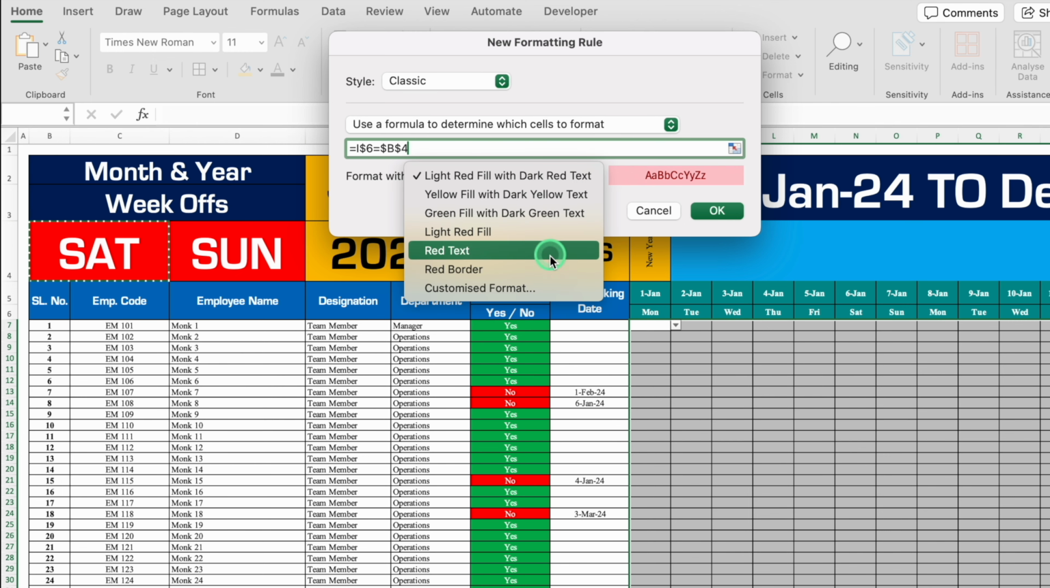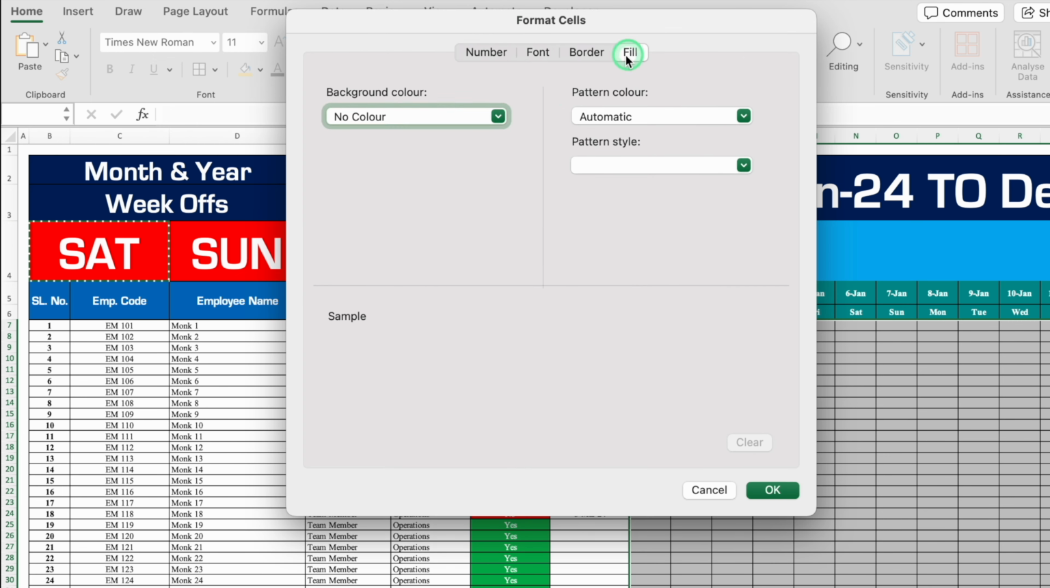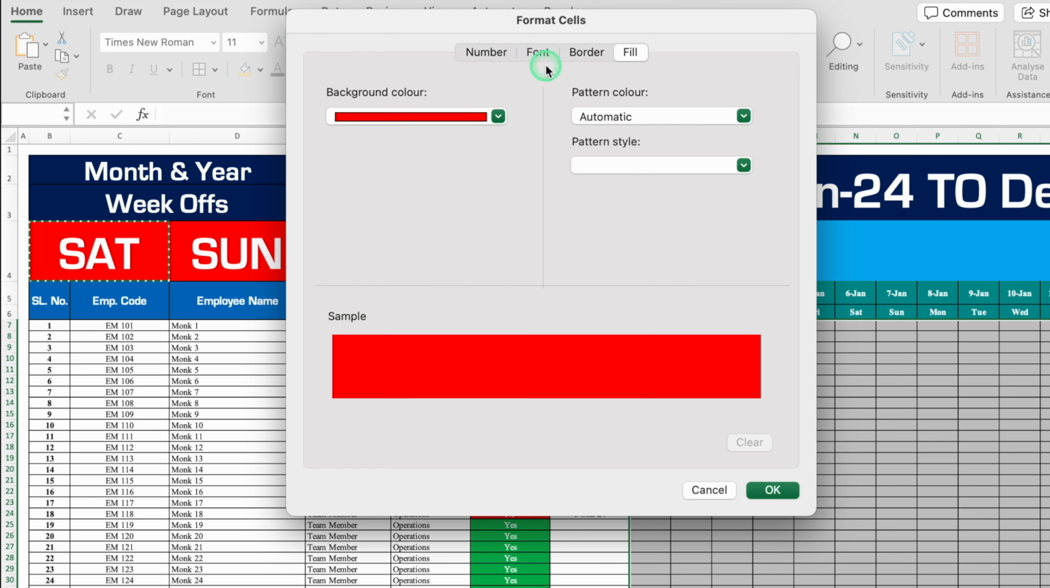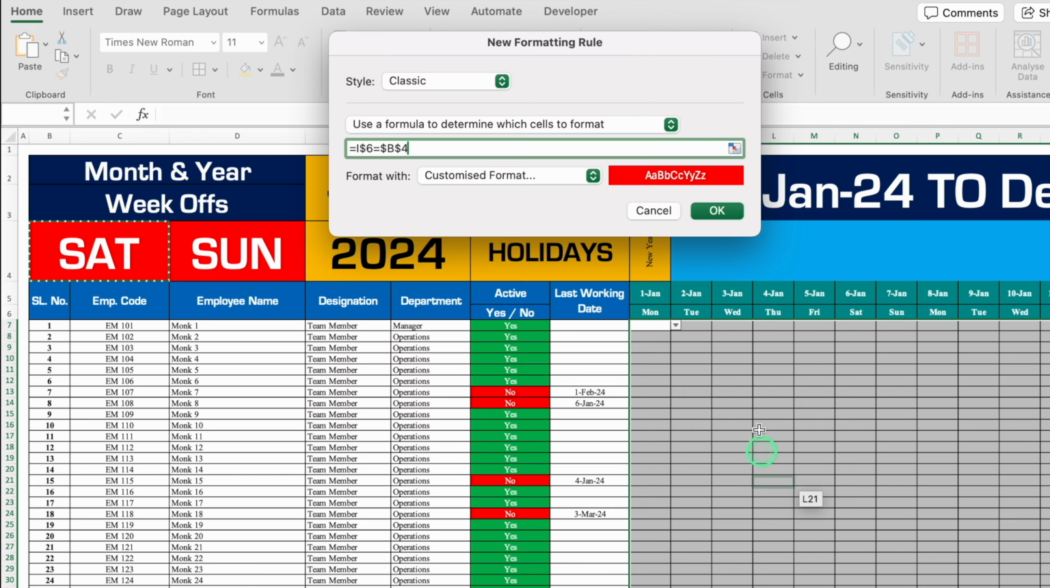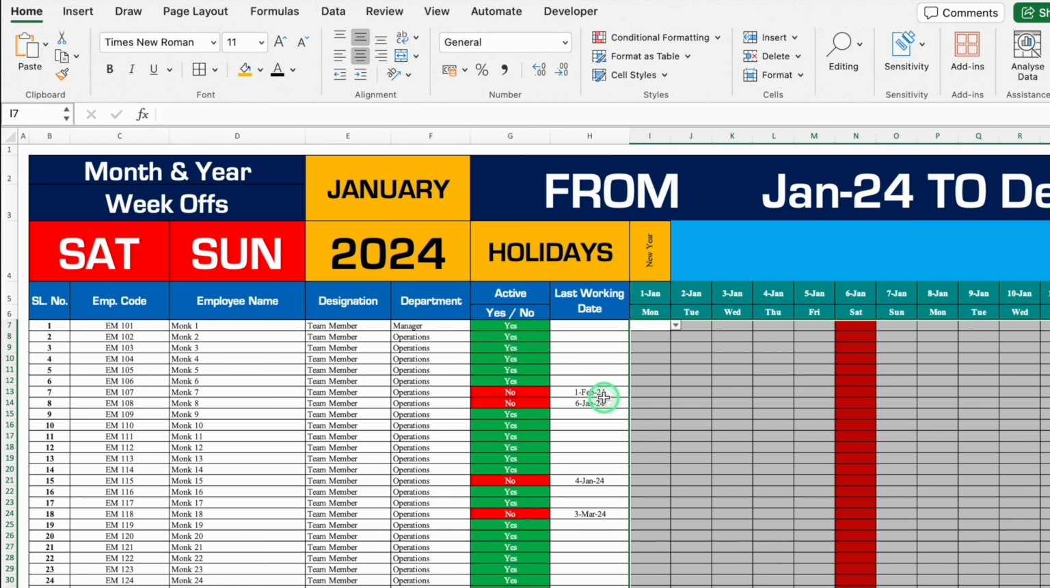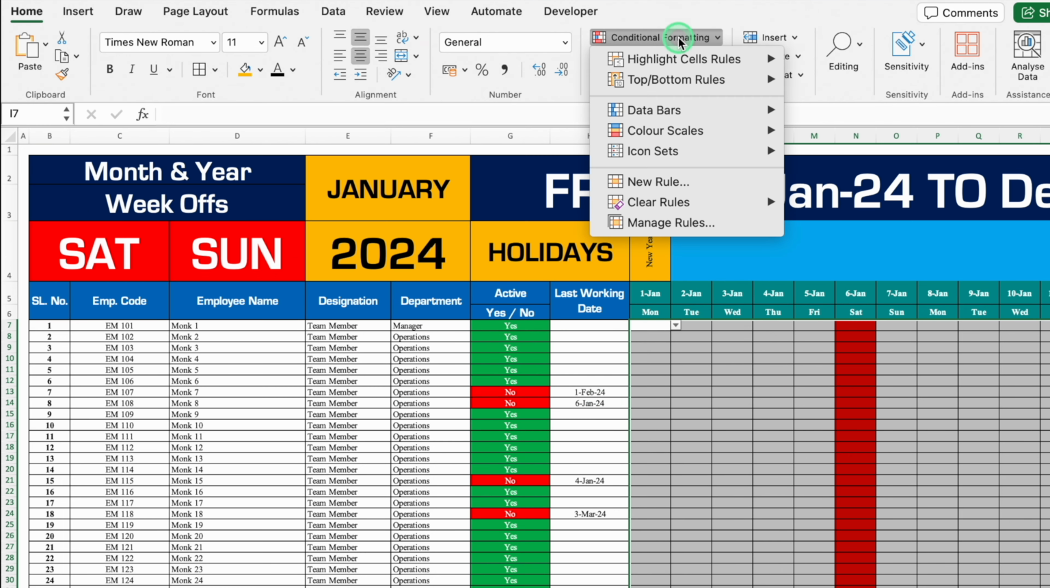We'll click on the drop down, customize format, fill. From here I'll select red color, font color will be white and we'll do OK. OK. So our Saturdays got highlighted. We'll go to conditional formatting once again.